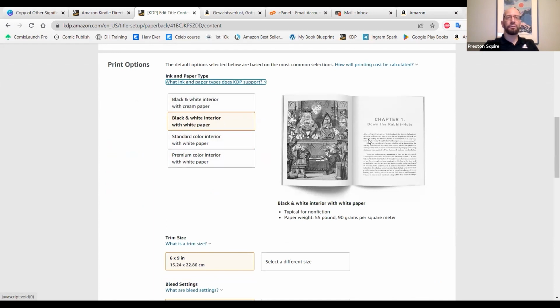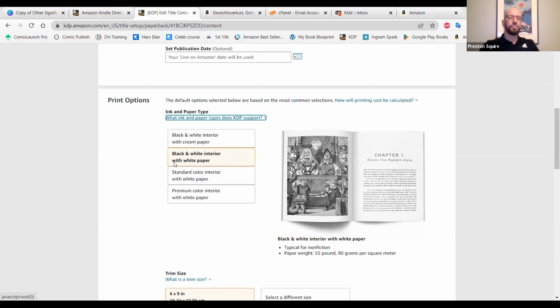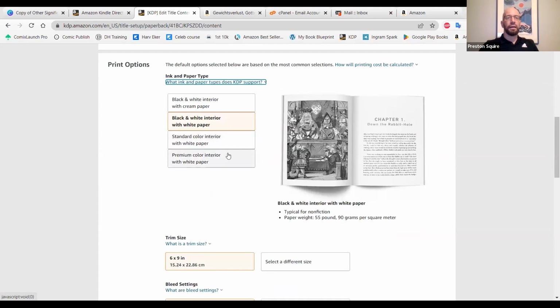Now you have to specify the kind of paper, your trim size, and all this. So typically you'll just leave it at the default black and white interior with white paper. You could do a cream paper, or if it's a children's book, it would be a standard or premium colored paper. So you'd pick one of these.